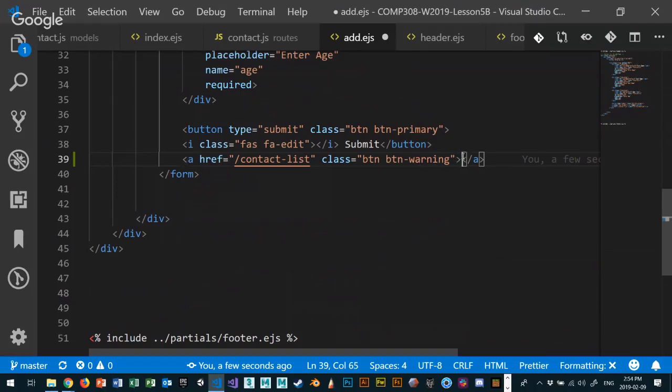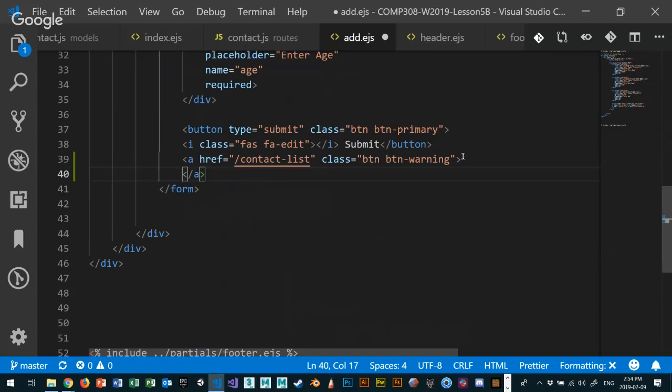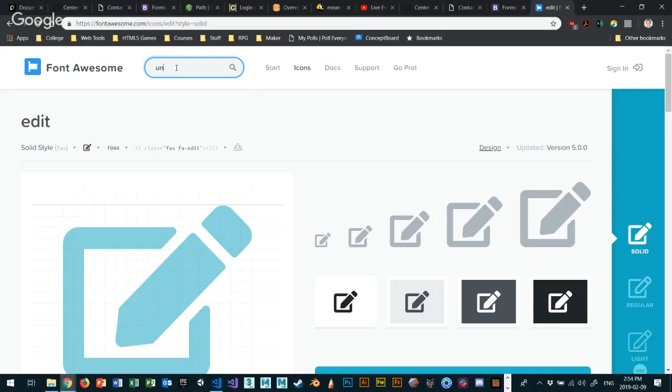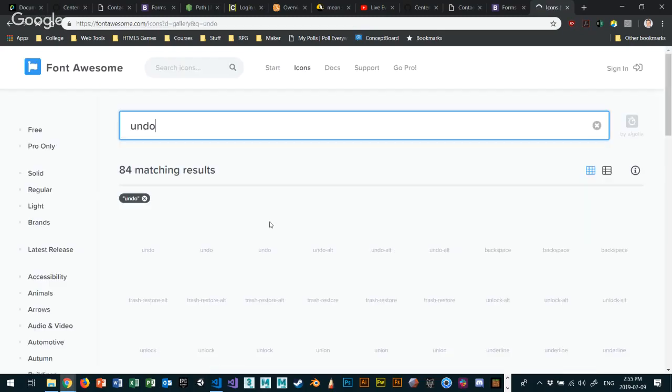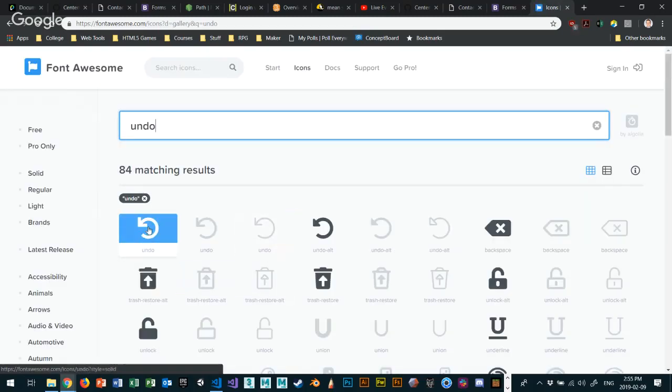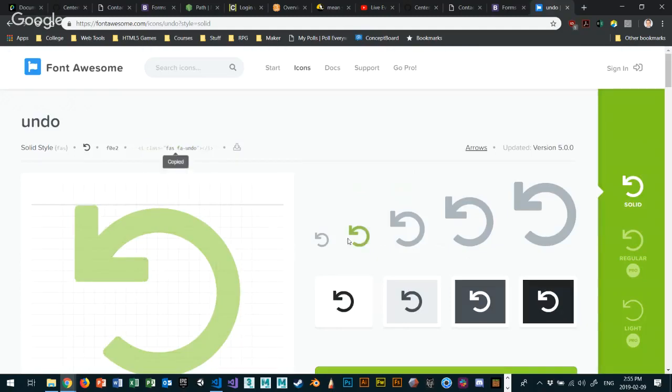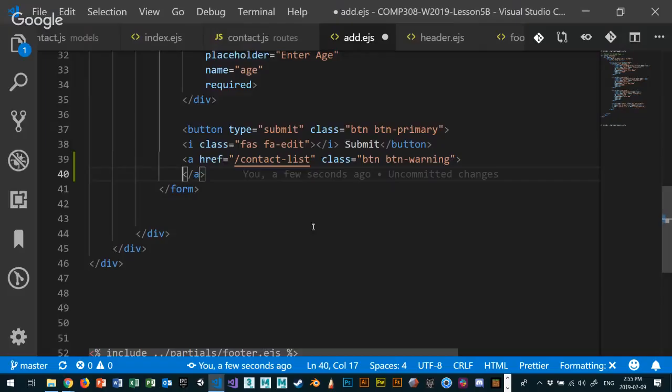And then I'm going to use Font Awesome again to kind of go back, right? So maybe something like an undo. And if you look back at Font Awesome, just to get a nice icon, we can look at undo. So kind of something that looks like this, or backspace. And I like one of these. I like kind of the way these undo things look. I'm just going to copy this thing and put that in there.